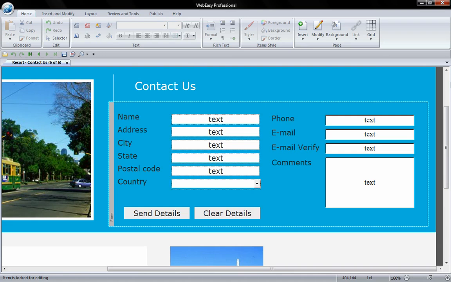In this tutorial, we're going to learn how to add custom validation to our contact form. Please keep in mind that the current version of the validation script does not support combo boxes, checkboxes, or radio buttons. With that being said, let's go ahead and get started.